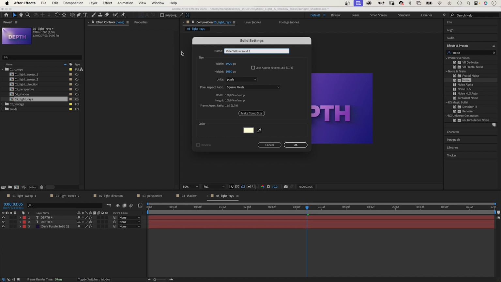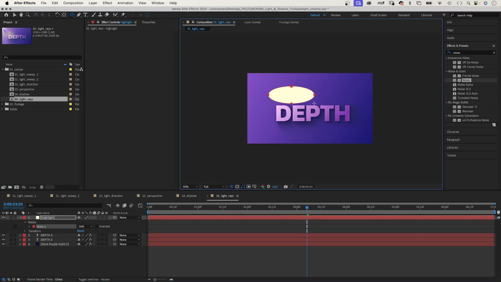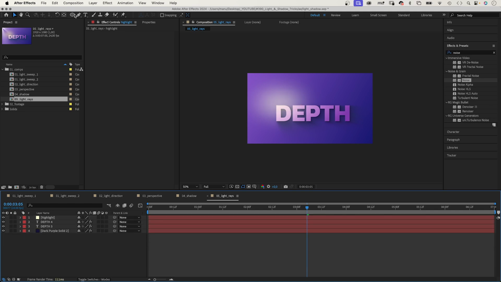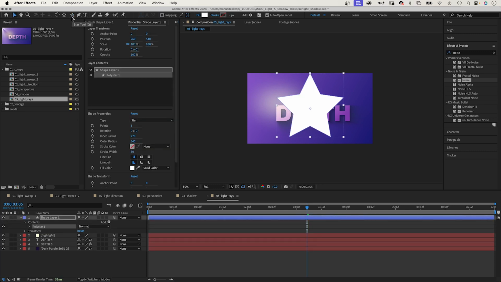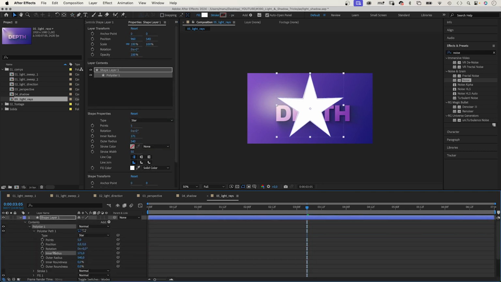We quickly add an environment light again, using a bright yellow solid. Add an ellipse mask around the top left part of your text. Use a mask feather to soften the edge. That brings foreground and background together. To create light rays, we use the star tool. Double click on it, then decrease the inner radius and slightly the outer radius as well.